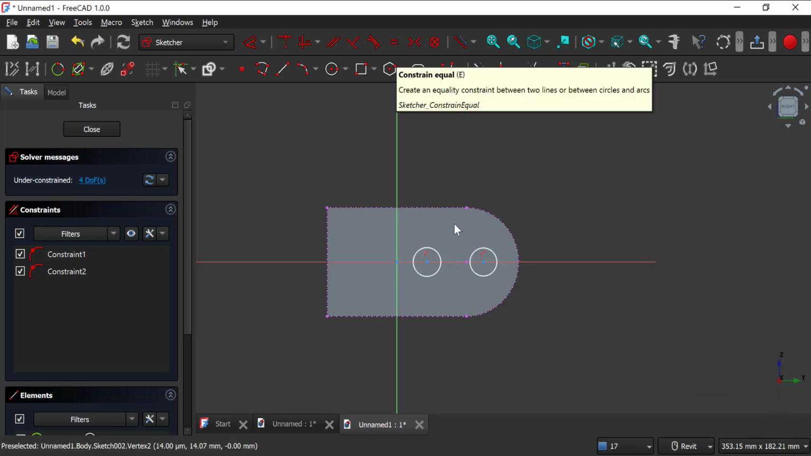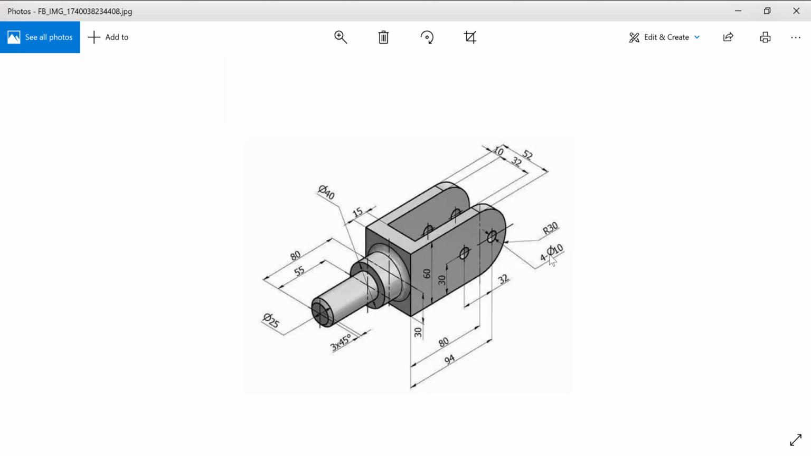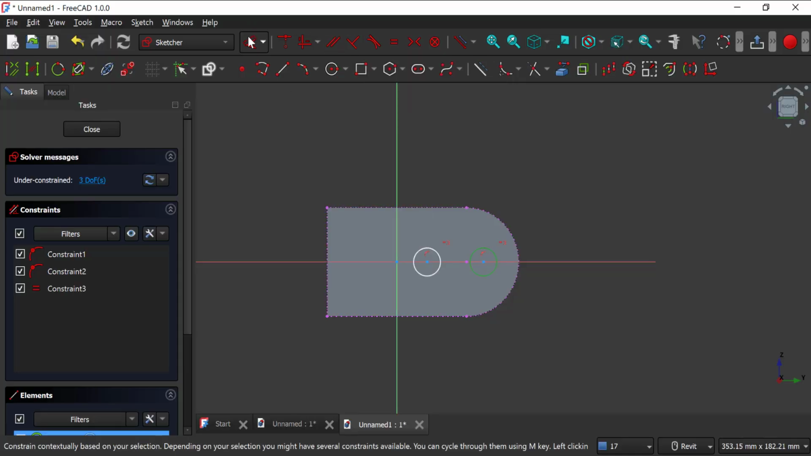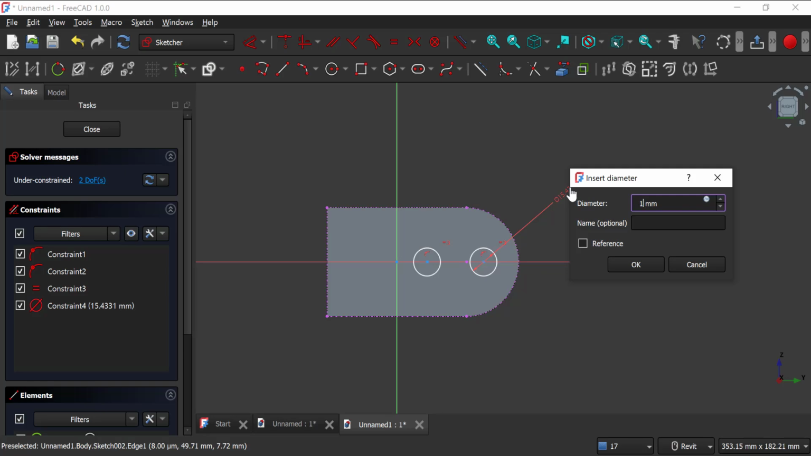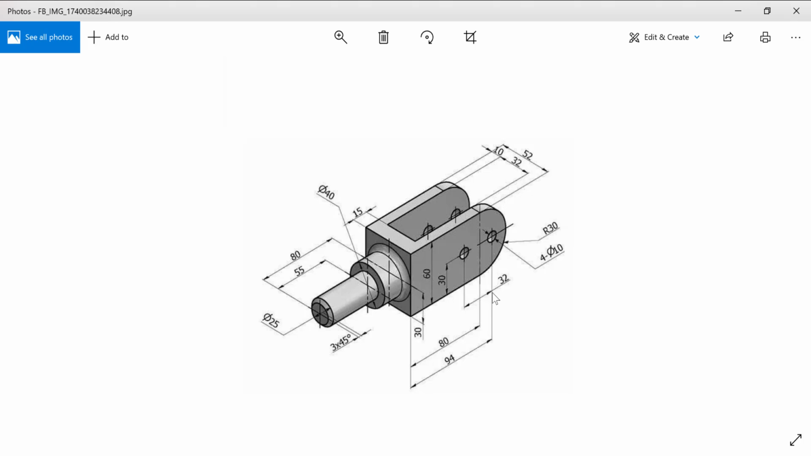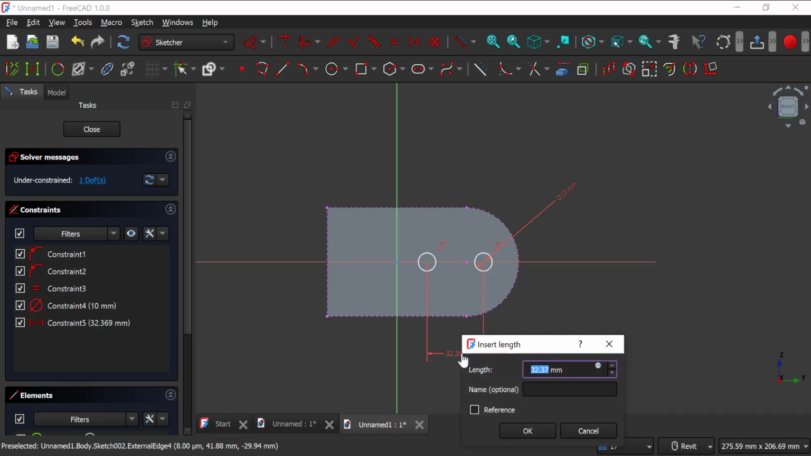Make them equal constraint. Okay, they are equal. So what the dimension? It showed that all 4 circles are 10 diameter. Okay, so this one 10. Make it 10. Okay, we have a distance between 2, which is 32. The distance between the 2 centers, from this center to this center, is 32.